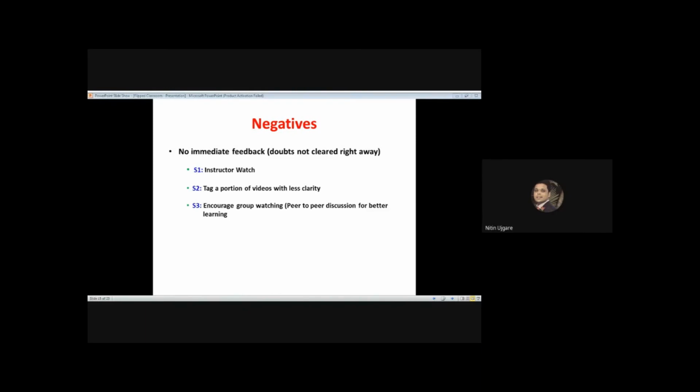The third solution is group watching. So 5 or 6 students can come together in a group and they can watch the outside videos. Maybe that also leads to peer-to-peer discussion.